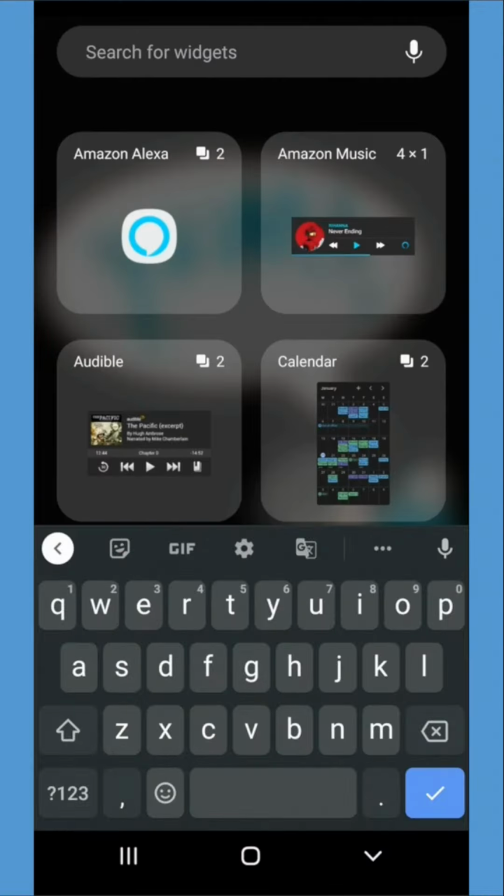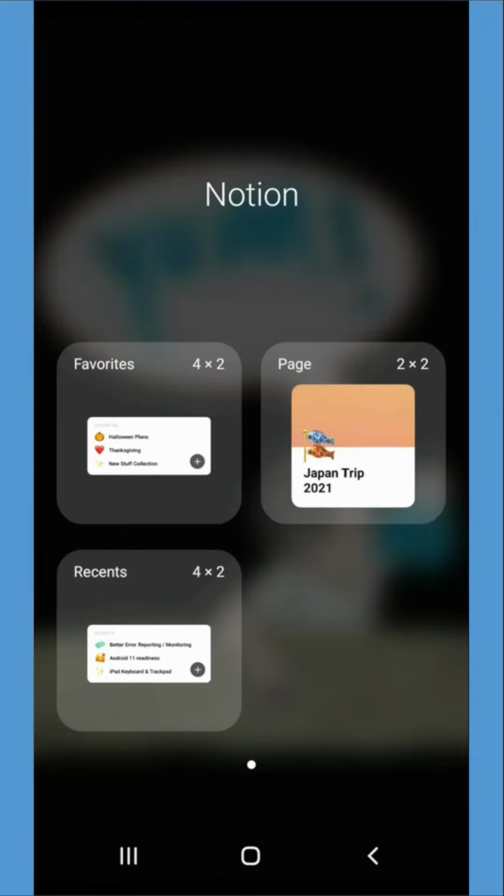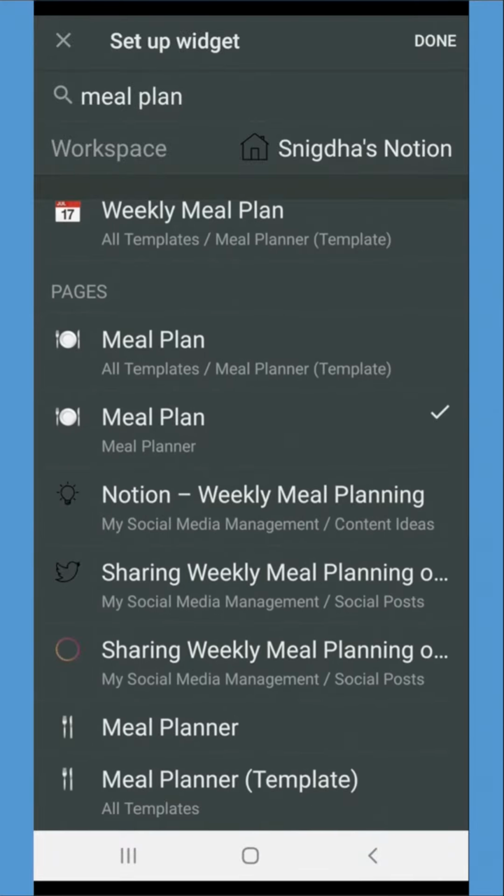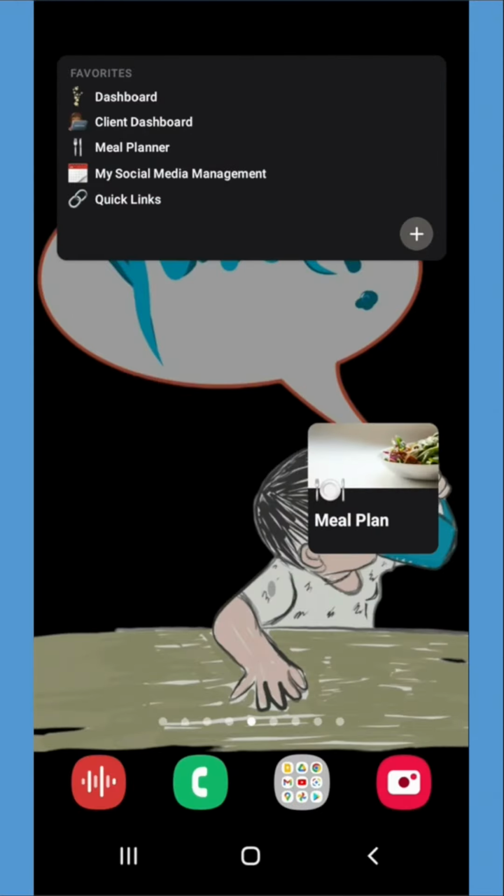Type Notion in the search bar. You need the page widget from here. Touch and hold to pick that widget to place it on the phone tab. Search for the page that you want to link, and I'll go down and pick this page from under the page section. Click done, and that creates a shortcut to my page.